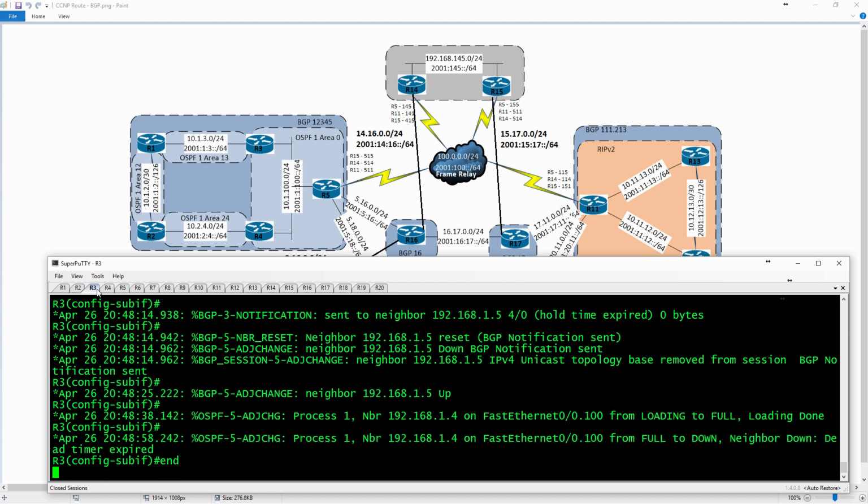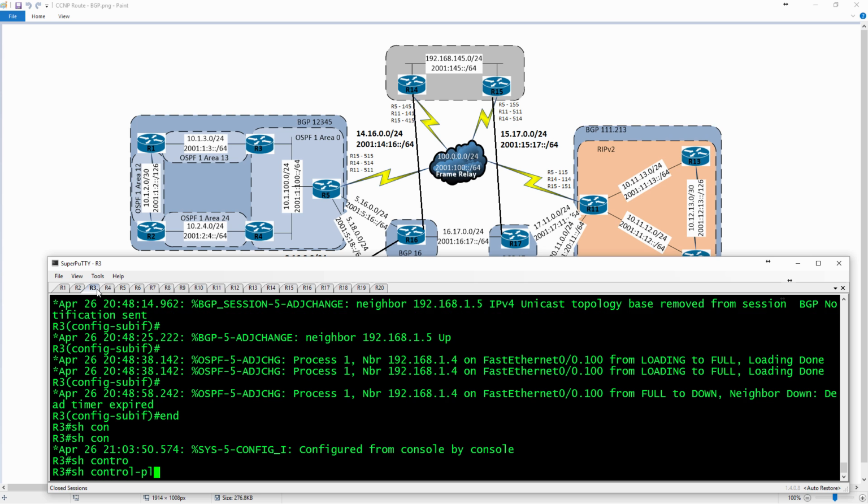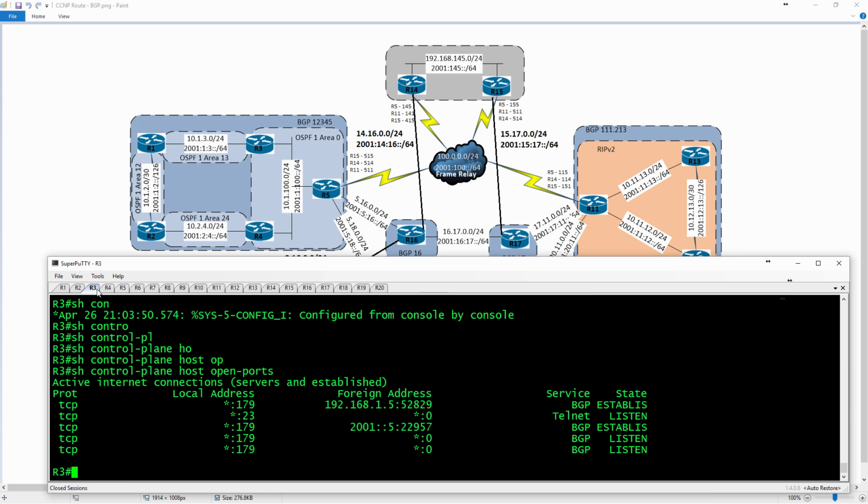If we were to come out of here and do a show control-plane host open-ports, in this particular case it doesn't show it to you because of the configuration, but we would be listening on port 68. So 67 is the server, 68 is the client. I go out there and I request any information. I get a response back in from the server. The communication going back and forth is that. So typically speaking, the lower port number is going to be the server, but not always. So just keep that in the back of your mind.